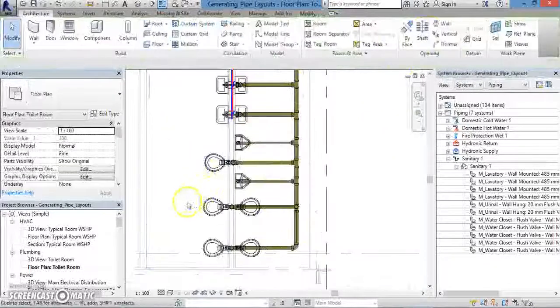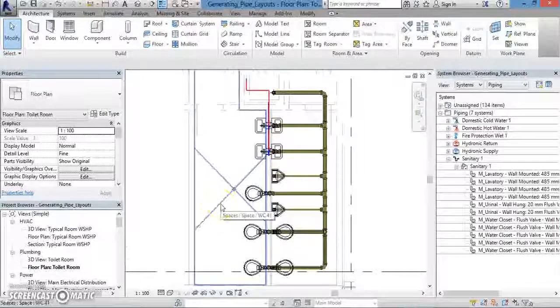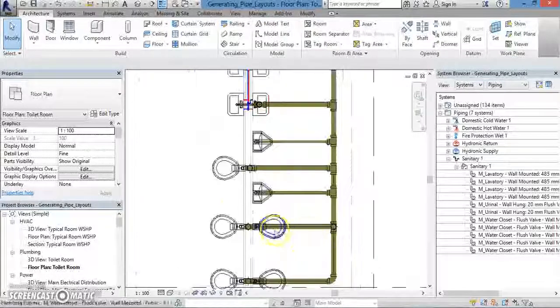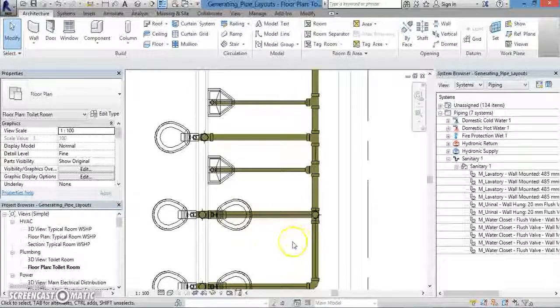Alright, let's review. In this lesson, we went over how to manually lay out a pipe for a plumbing system, as well as how to connect it to an existing plumbing system. We also showed you how to make the connectors for your plumbing system uniform.